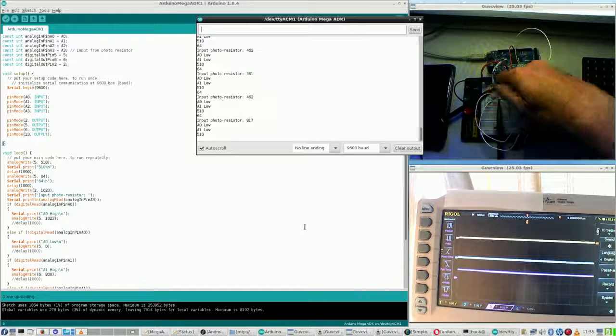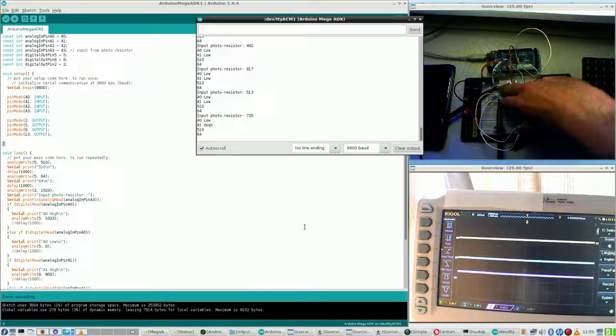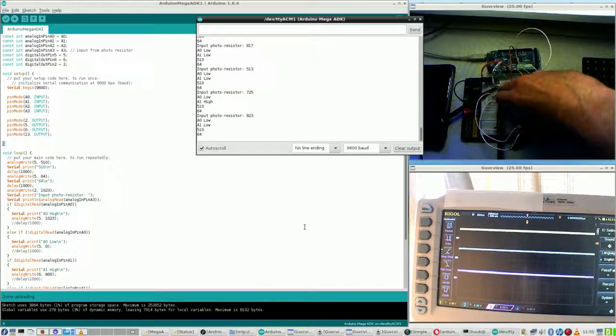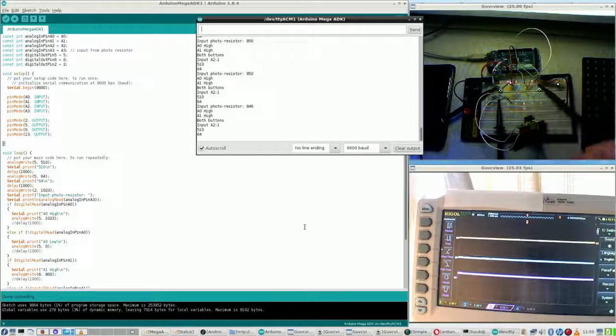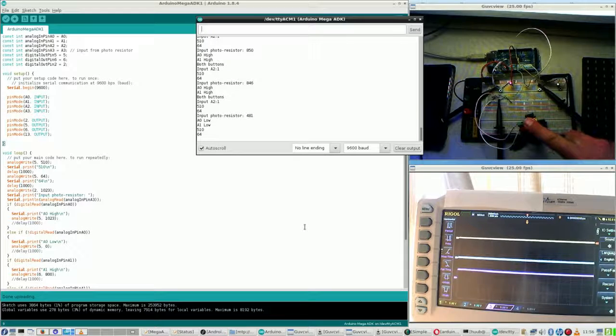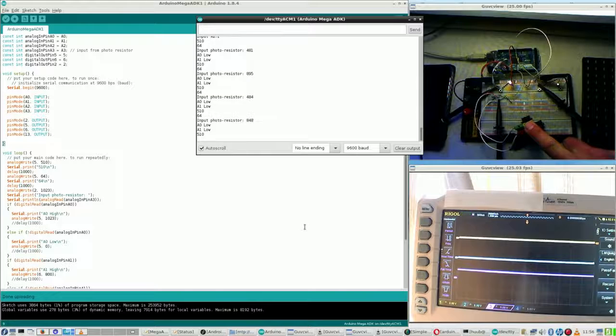Then of course press both buttons at the same time. Yep. And then input A2 gets 1. So that is good. And the newly added photoresistor does its job nicely as well.